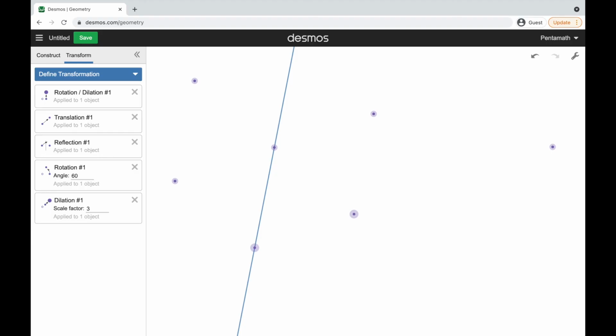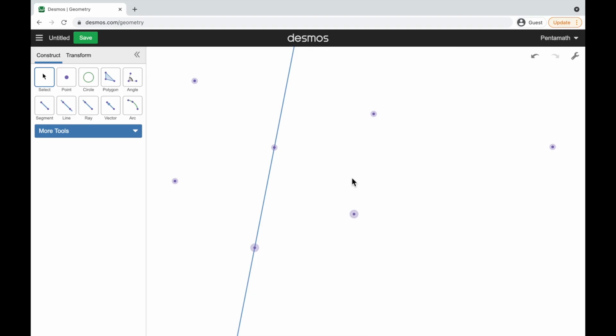So one last thing I want to tell you about transformations. You do not necessarily have to do them to points. You can do them to any object. For example, let's do it to a segment. Let's say we want to dilate, so let's make this segment here, and let's say we want to dilate a scale factor of 2 from this point here.